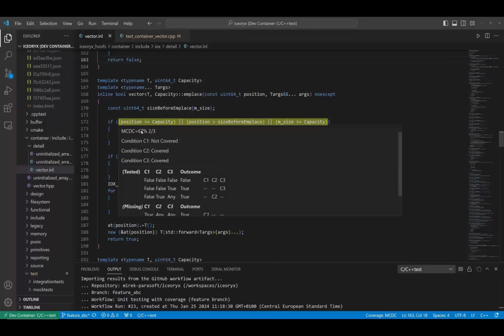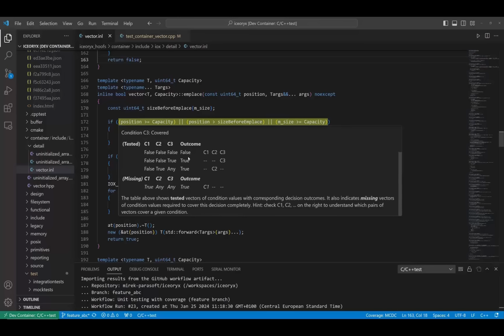In our situation, we have 3 conditions in the decision. The second and third conditions are already covered according to MCDC coverage requirements. We still don't have the coverage for the first condition. Here we have a list of test vectors that were executed as a part of our testing process. It includes information about the values that conditions were evaluated to and the outcome of entire decision.